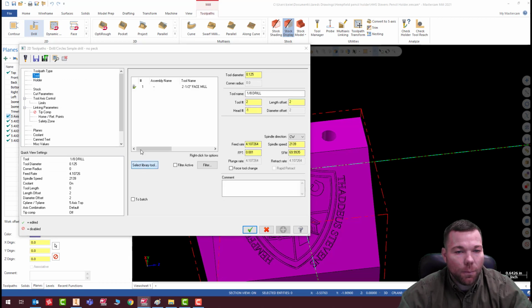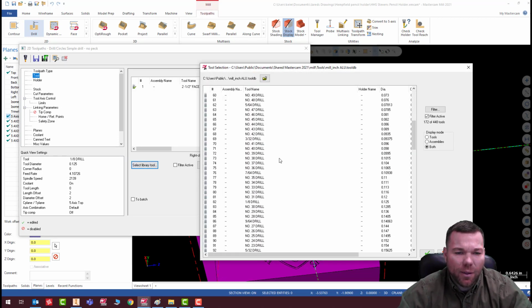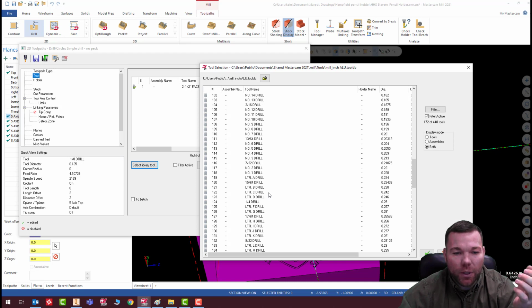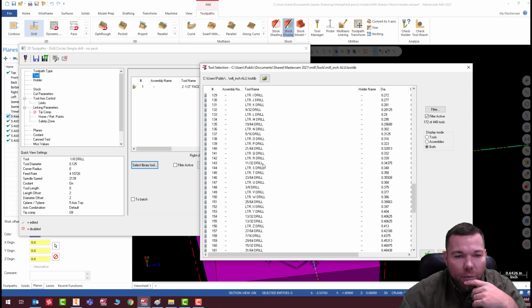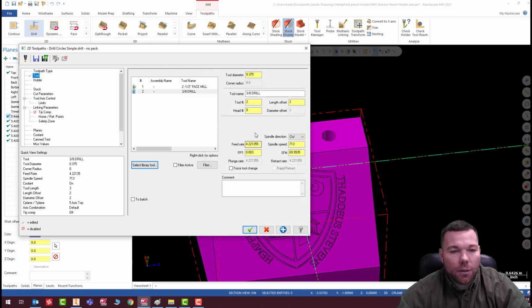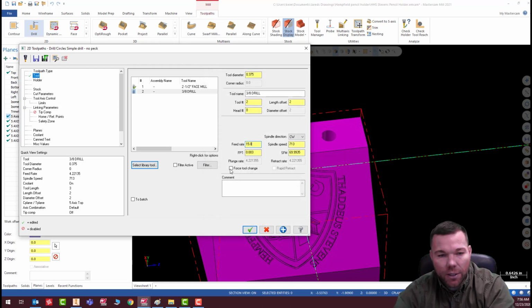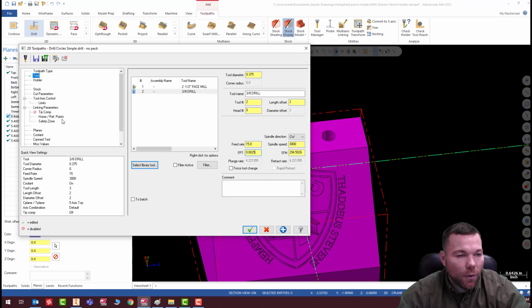I'm going to select a tool. In this case, like I said, we're going to use a 3/8 drill because it's going to work just fine. There's no reason to use an oddball drill when you can just use a standard, basically a nominal size drill. And now I got to find a 3/8 in here somewhere. It's somewhere here. There it is. Check. Okay, we're going to drill this 15 inches a minute, about 3,000 RPM. That's 2.5 chip per tooth. That looks good.